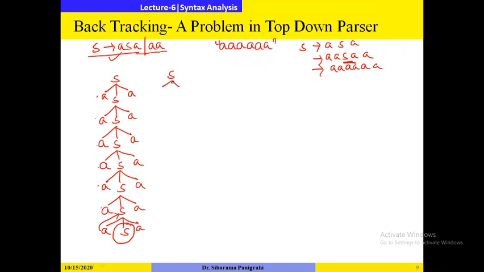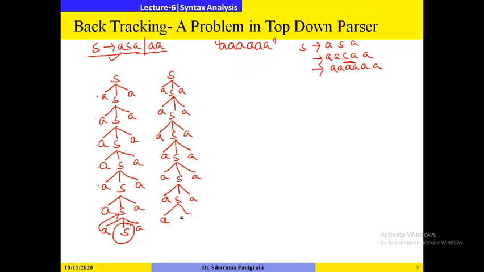S gives to ASA, S gives to ASA, S gives to ASA, S gives to ASA, this one gives to ASA, and here we will use what? Here we will use AA. Instead of ASA, we have used AA.